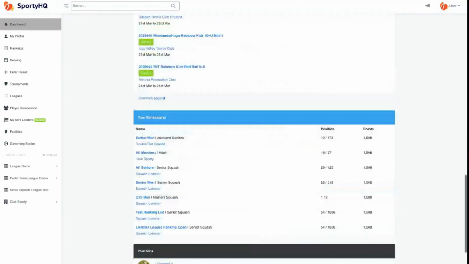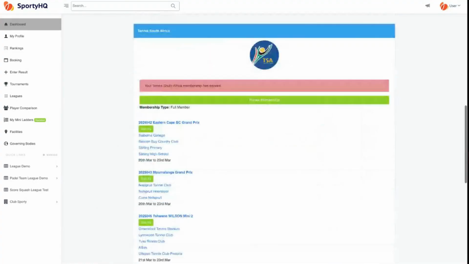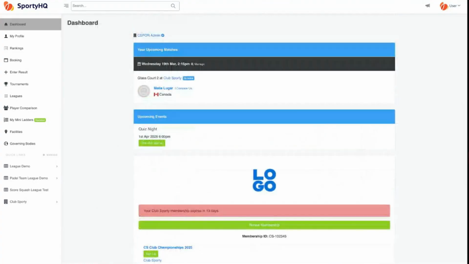This is just another governing body, and then you get rankings. Fans, you basically track to see what events they're signing up to, just in case there's any additional interest for you in them. So that's your basic dashboard. Again, it probably will be a lot busier, but these are just some of the things that you're going to see.